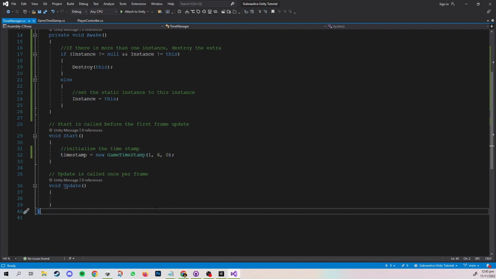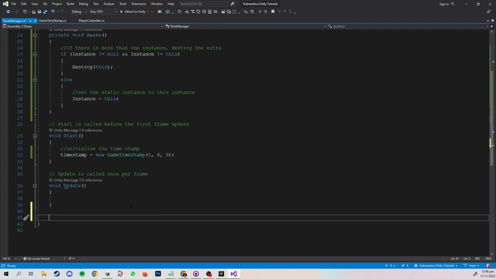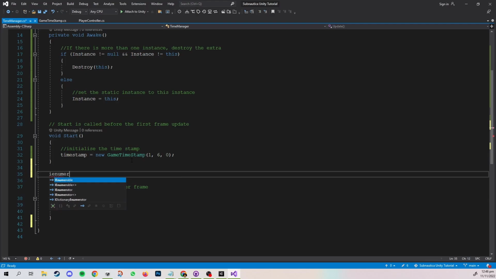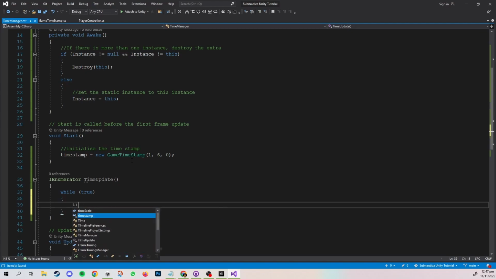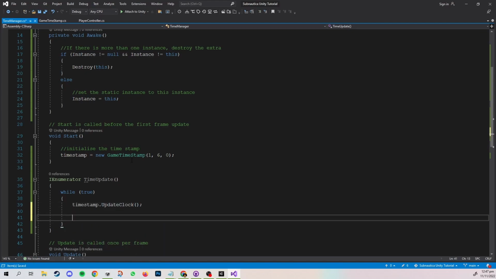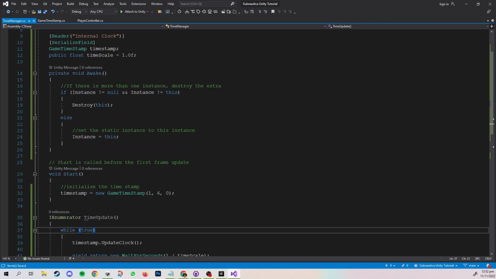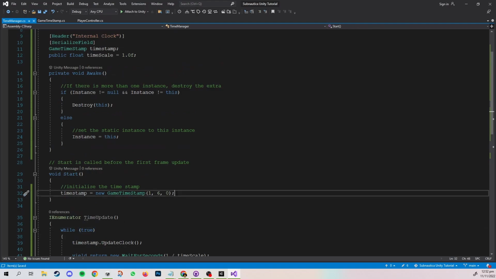Now in order to update the game timestamp, I'm going to use a coroutine with a while loop. Since 1 minute in game is equal to 1 second real time, we'll update the game timestamp every second. I'm going to start by creating the coroutine and call it TimeUpdate. And while true, I'm going to do timestamp.UpdateClock. After that, I'll yield return new WaitForSeconds 1 divided by timeScale. Now that we have our TimeUpdate coroutine, we just need to call it in Start.